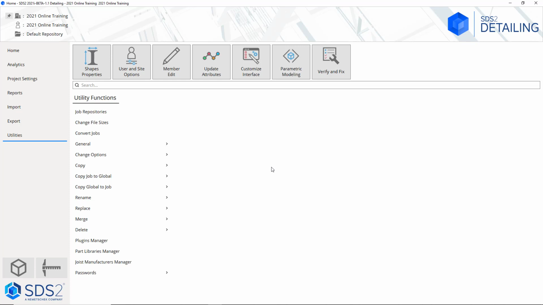Below that, in our utility functions, we can go into our job repositories, we can change file sizes, convert jobs, we have some general options, change options, some different copy options. We can copy job standard to global standards, or we can copy global standards to job standards. We have the ability to rename project items. We can replace. We can merge jobs. We can delete project items.